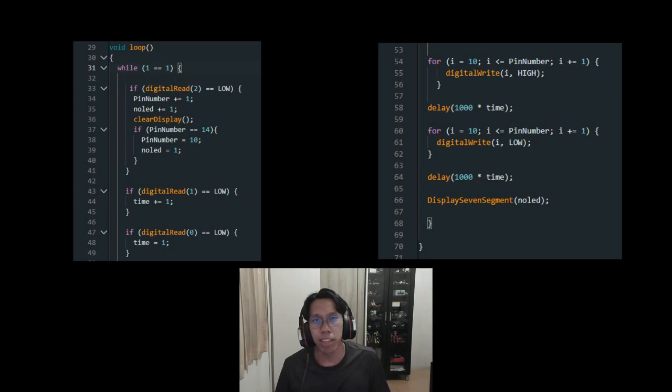Next is the main function of our program. In the while loop, we first detect the button presses to adjust the system. In the first if condition, we check the pressing of the leftmost button, which is on pin 2. When pressed, it will increase the pin number and number of LEDs by 1. Once it reaches pin number 14, which exceeds the LED limit, it will reset back to the starting pin number of 10 and number of LEDs of 1.